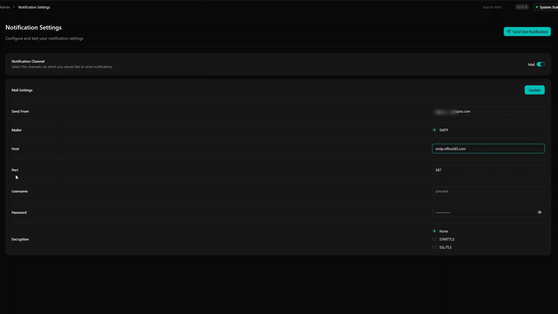Beneath our host is our port. I will be leaving it at 587 since I will be using SMTP. Next, we have our username. Your username is going to be the full mailbox email address. Beneath our username is our password. This password coincides with the username, so it is basically the password of that email address.